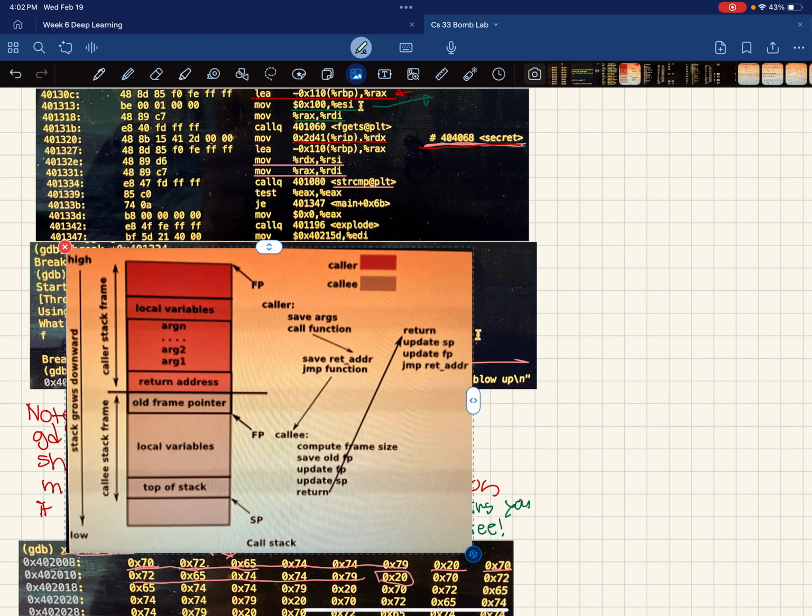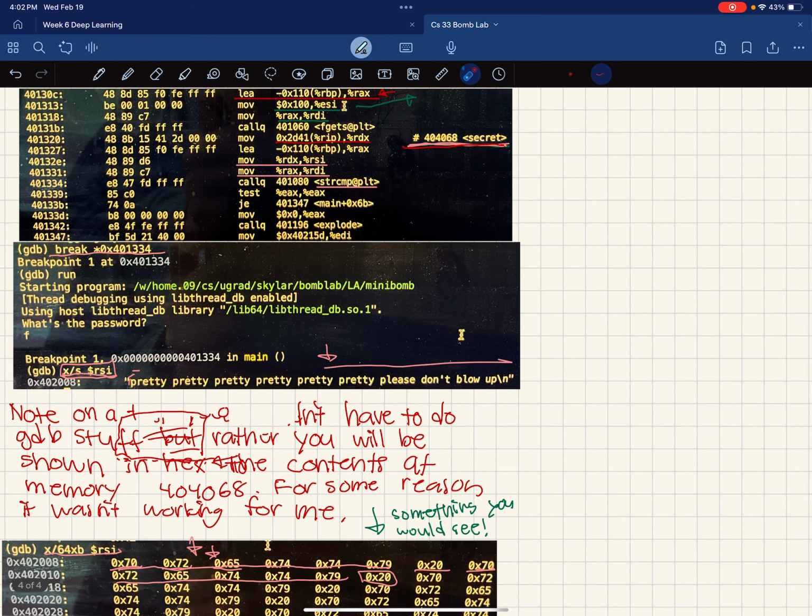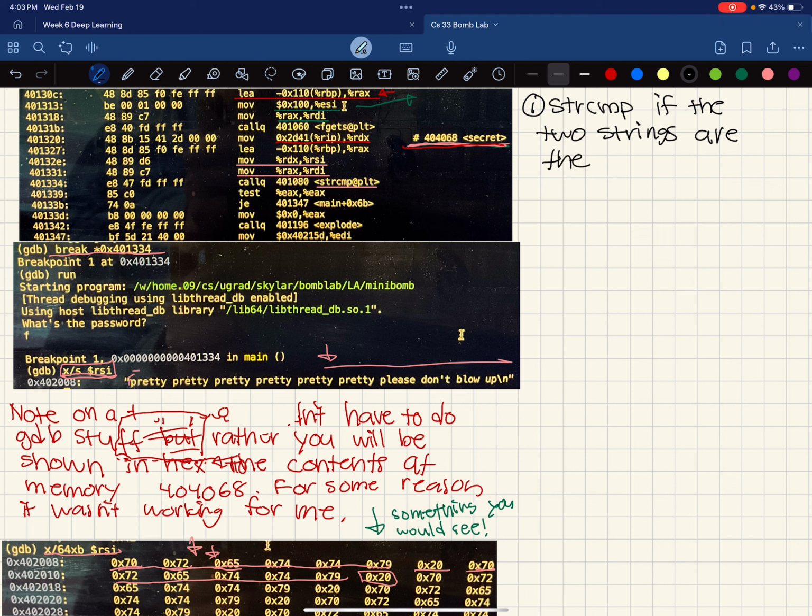Now, what does string compare actually do? Well, if the two strings are the same, it will return 0. If it's not, it'll return something else. I kind of forgot what that other thing was, but I know for a fact that if it's the same, it will return 0. Okay, now that we understand that, let's look here.